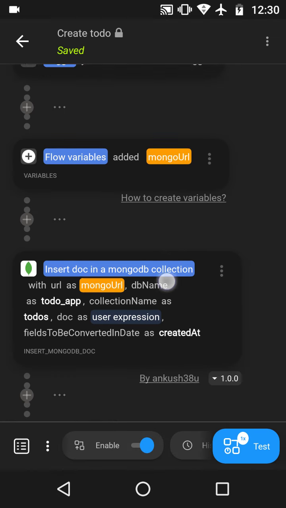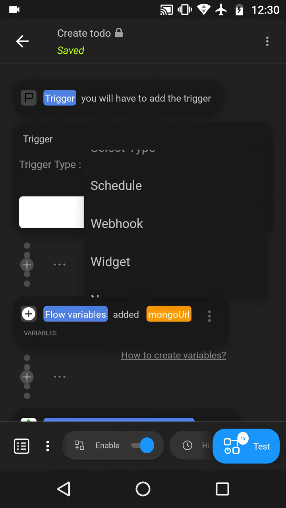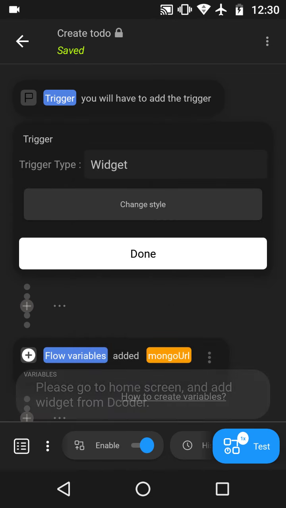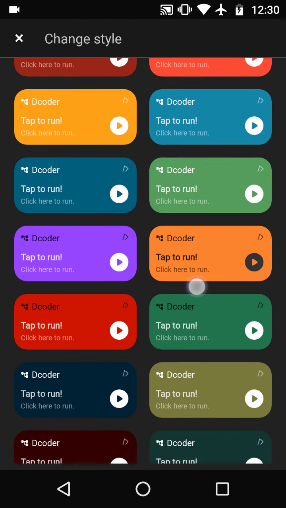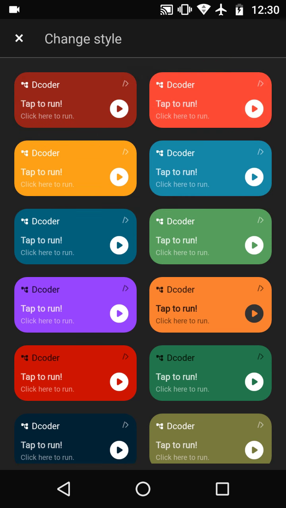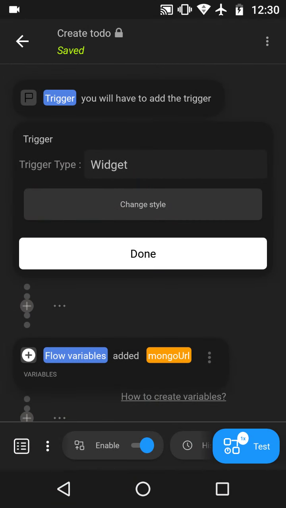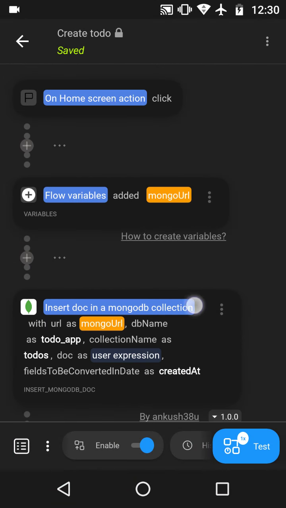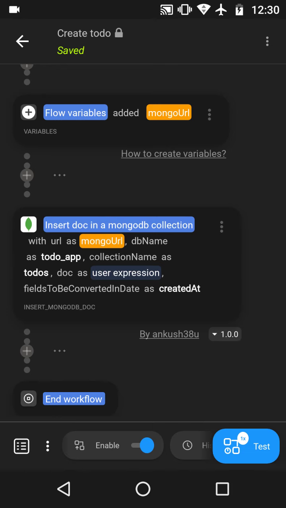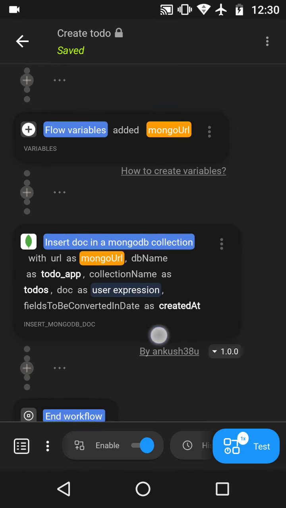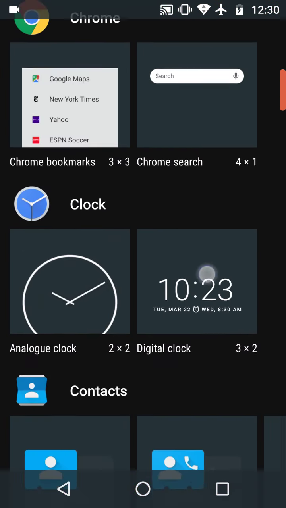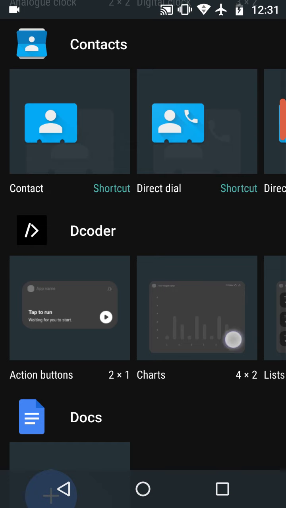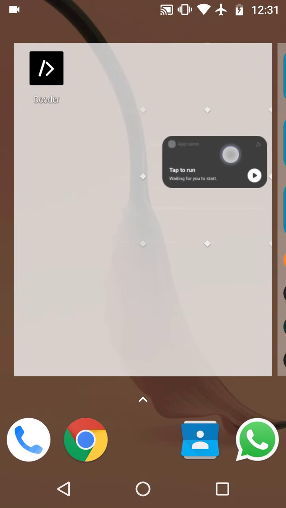One thing that we want to do before testing it out is change the trigger to widget, and which style I want to use. Let's go for this blue one. Press done. Okay, go to your home screen, click widgets, and add this action widget that you just created.